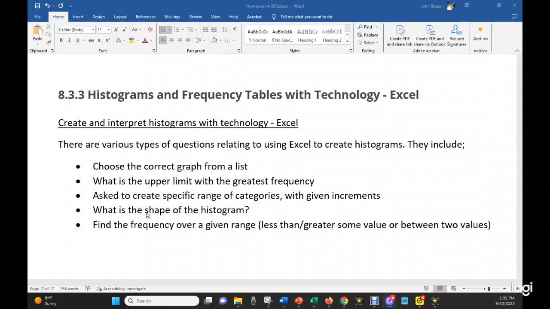And then also the shape. We've talked about shape before. We're just now using it from Excel, using this information we've used before, applying Excel to answer that question.